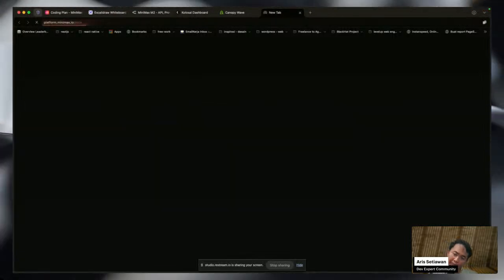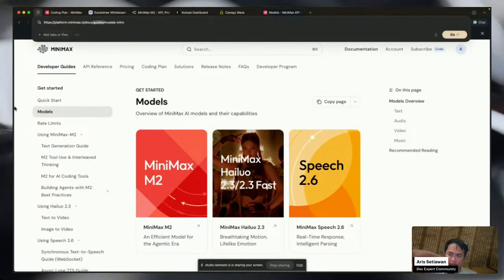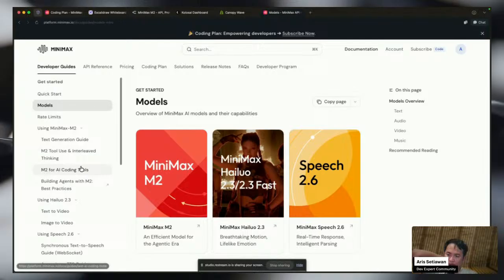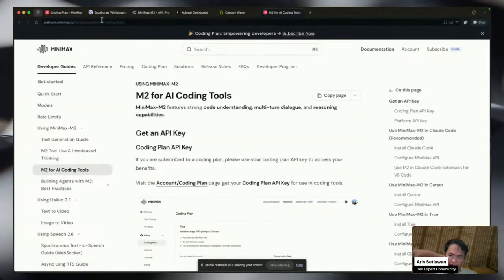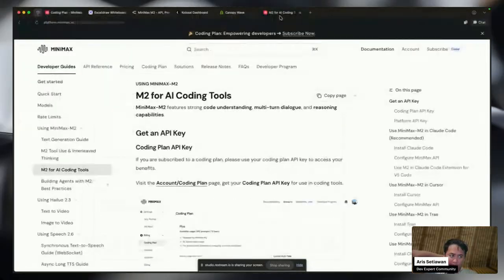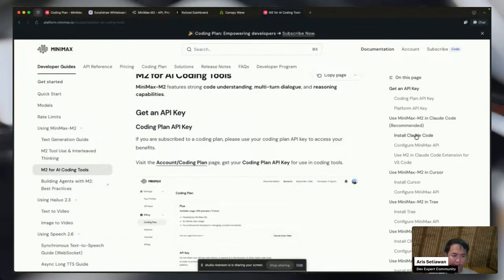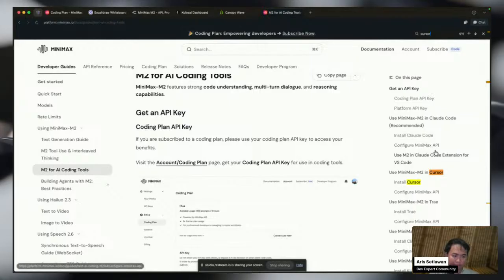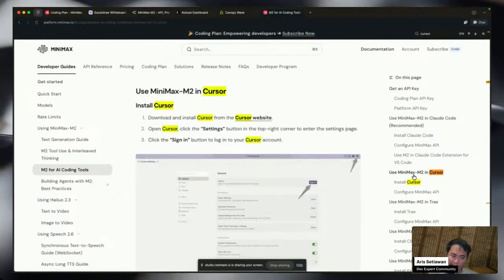MiniMax. Okay. This is the documentation of MiniMax. So I need M2 for coding tools because I'm using a coding pen here. Okay, so you just need to go here to Cursor. If you are not using Cursor, that's okay.